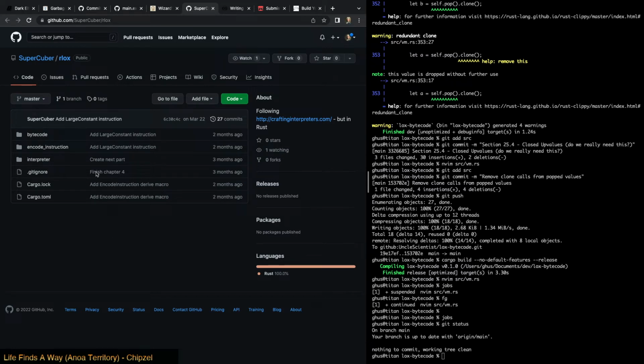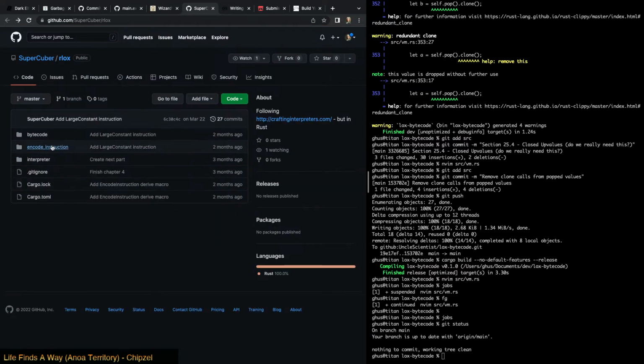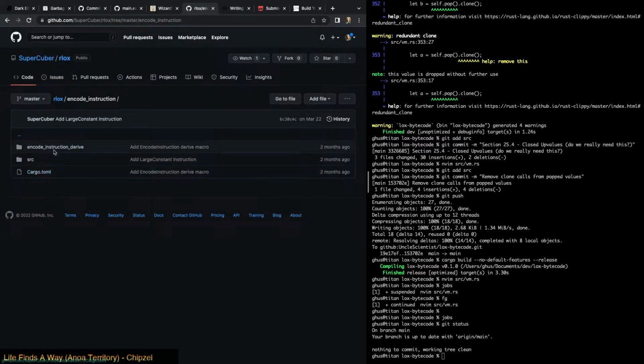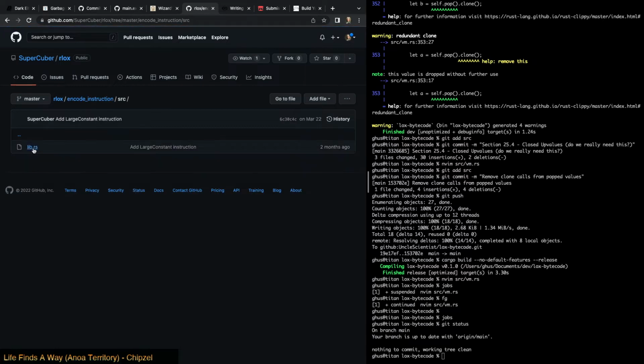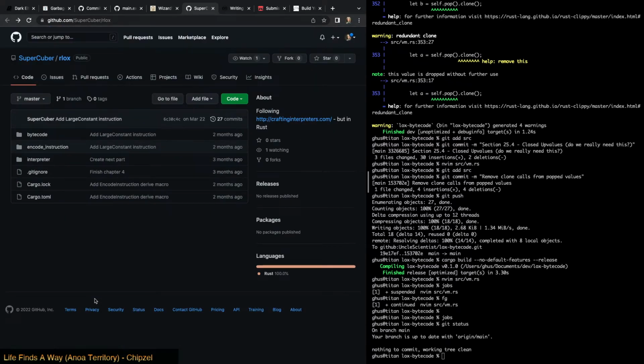Supercuber wrote rlocks. That's right. It's got an interpreter version and a bytecode version here. Neat. Right, and using workspaces. And code instruction. Why is that separate? Just curious. Why is that a separate crate? I don't know.